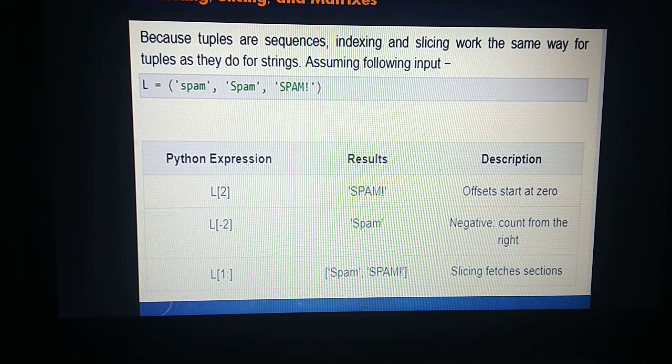Now here you can see the tuple which contains spam and spam with exclamation marks. I am writing L2, meaning 0, 1, 2, the last index value. I am writing L minus 2, that means it's backward indexing. Minus 1, minus 2, then the middle element will be printed. Now I am writing here L1 and the stop point is nothing, that means 0, 1. Second and third element will be printed.